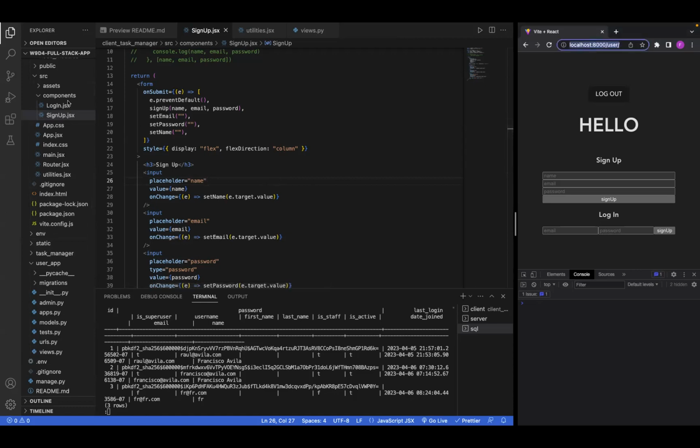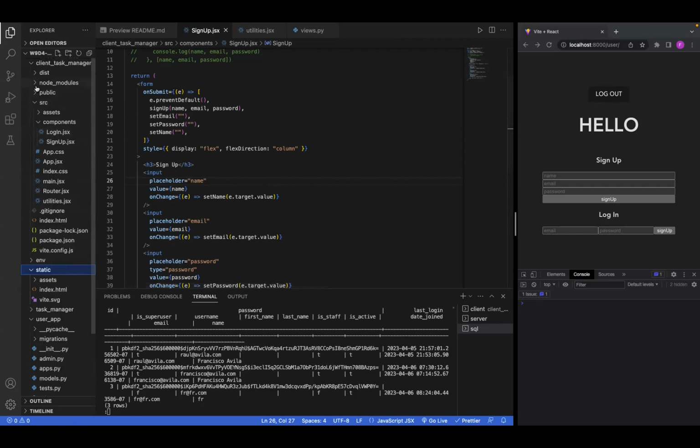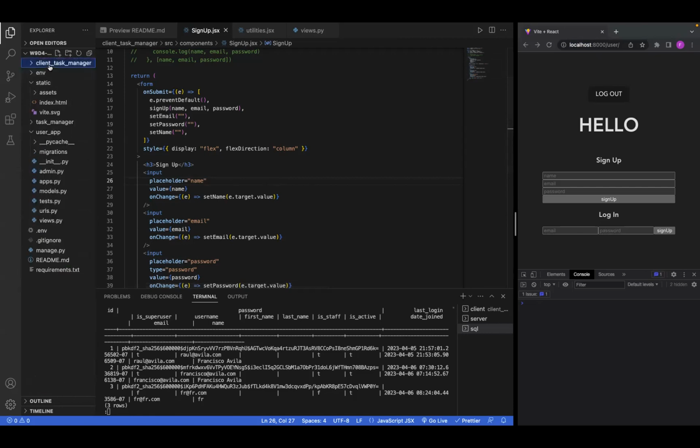So they're not on separate ports. Now when I run the build, it's going into static, and then Django is grabbing all the files inside of static and rendering it as HTML, right? So we're getting our React project, but we're not getting our React project from Vite itself. We're getting our React project from Django. Django is what's actually rendering these files.